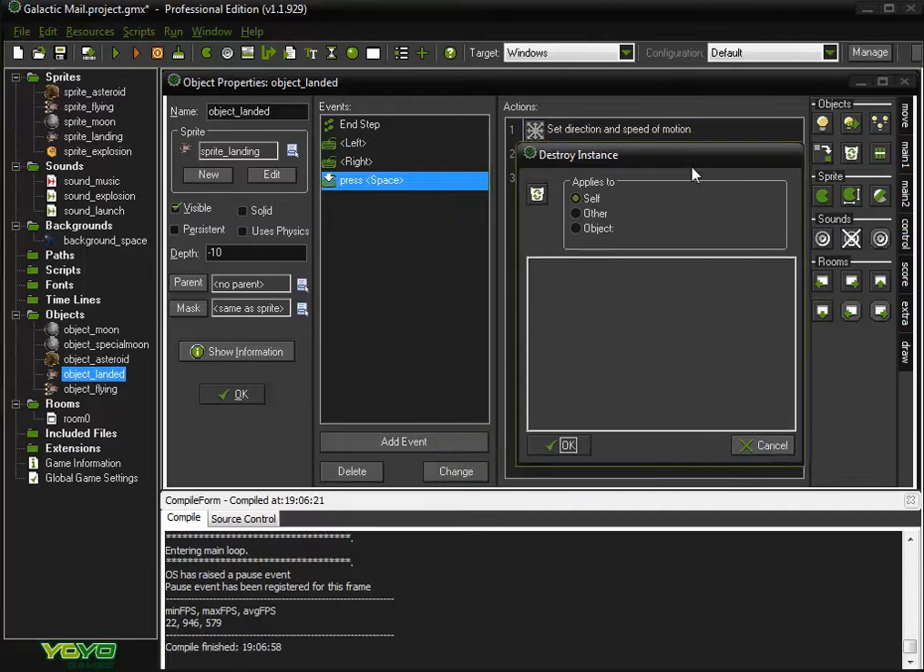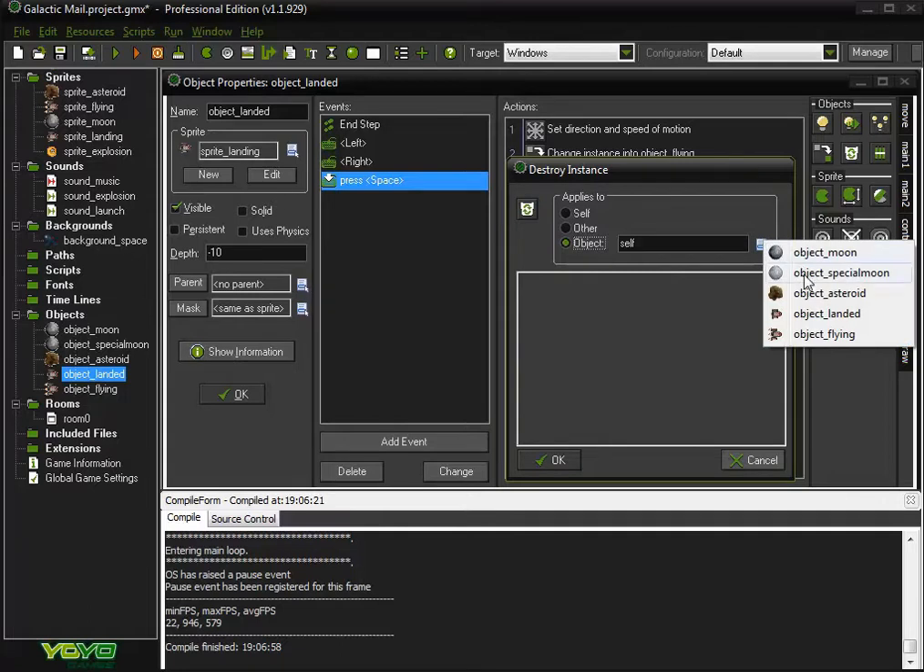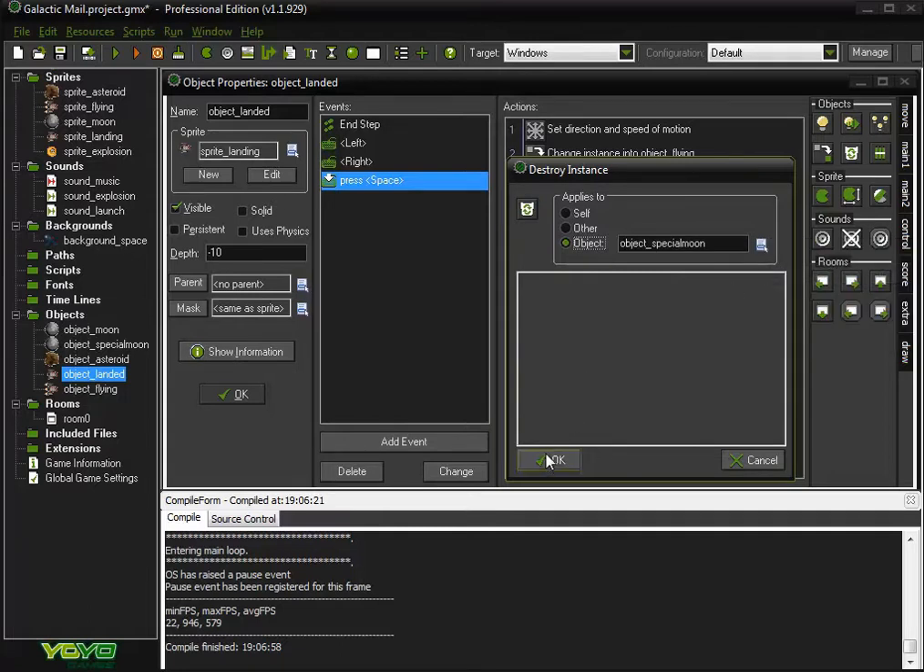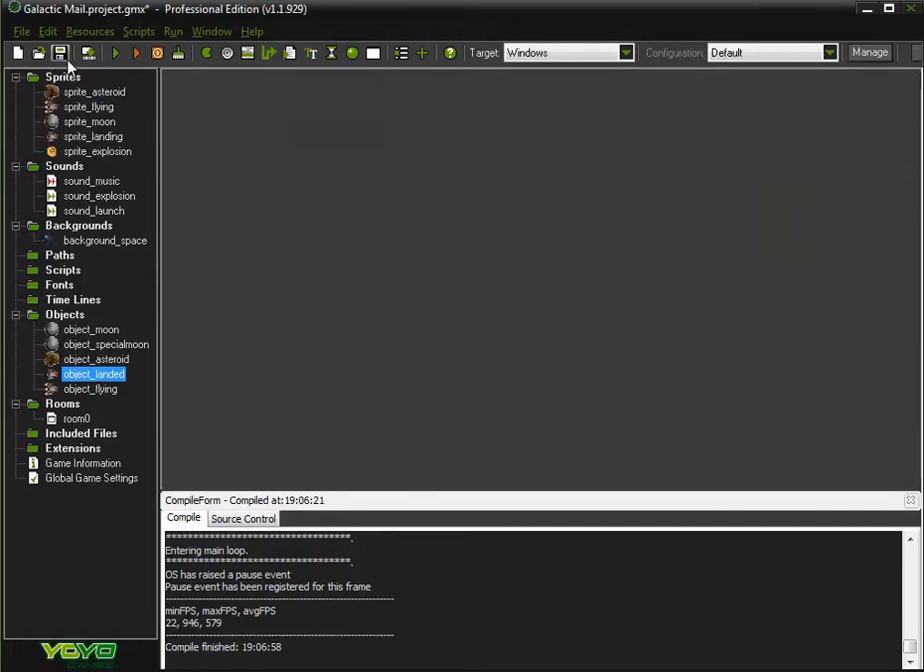Now this time I want to tell it to specifically go to the special moon. So instead of other and self, we're going to click on object, and we're going to specify which object by the drop down list here. I'm going to say special moon, and that's all you have to do, and that should be it. So I'm going to click OK. I'm going to remember to save.